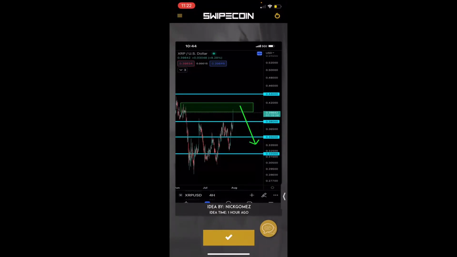Perfect. So this was an hour ago. This idea got thrown out an hour ago by Nick Gomez. So this is the AI that tells us right here there's a trade going on right now. That doesn't mean that you go out there and take this trade right away. Does that make sense?